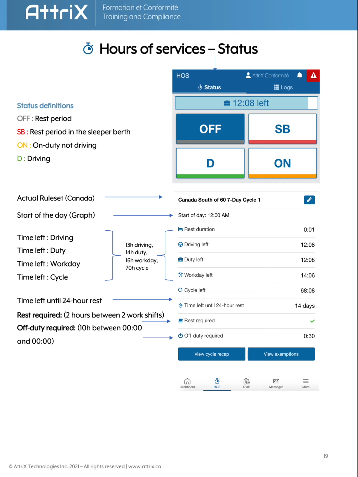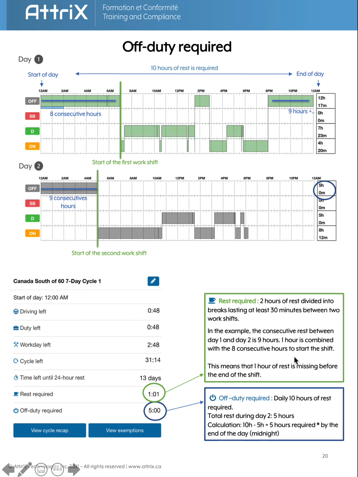The off duty required is the off time that needs to be accumulated between midnight and midnight, so from your start of day until the end of your day. You would also see here view cycle recap and view exemptions. The off duty required is a lot, and it could be confusing sometimes, okay?